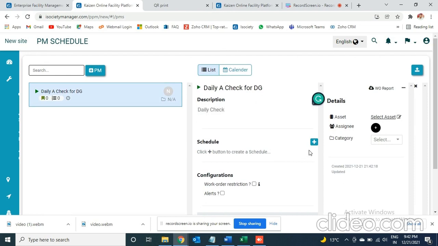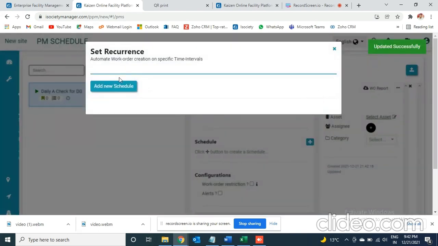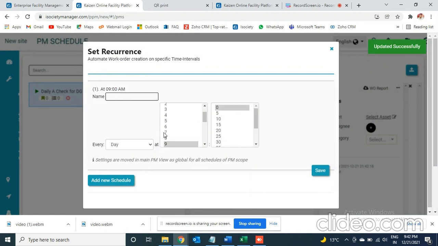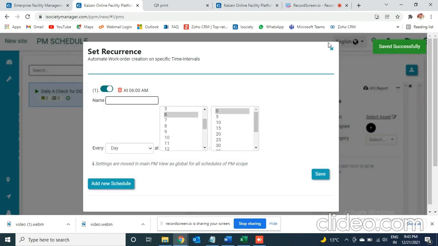The second one is a very compulsory option, that is schedule. This means at what recurring period you want your PM schedule. Suppose this is for daily basis, weekly basis, monthly, yearly, maybe quarterly, half yearly, etc. For this video I'm taking the example of daily basis, every day, and this is the time. This is the 24-hour time format I'm going to show you. So I'm taking the example of 6 a.m. and I'm going to click on the save option.